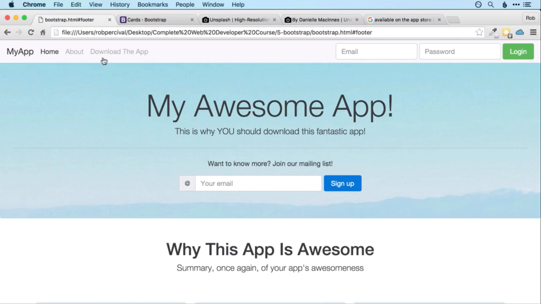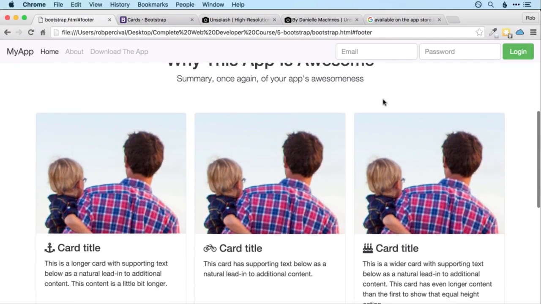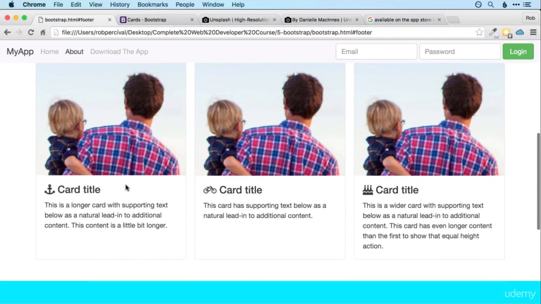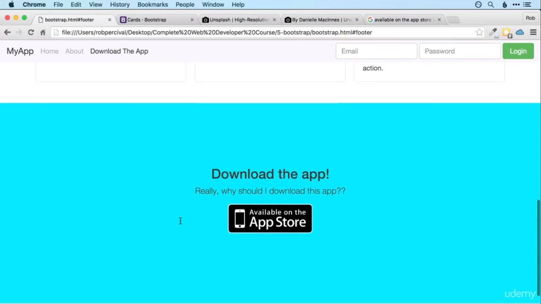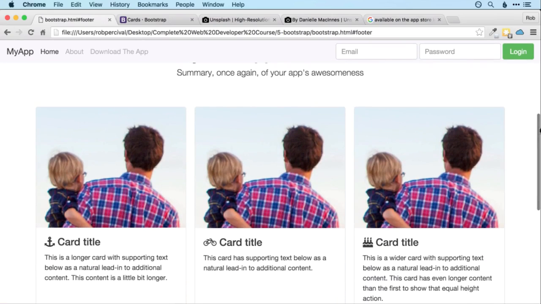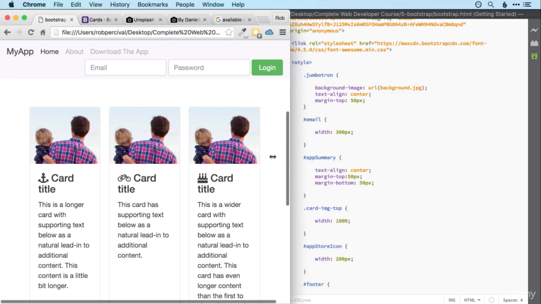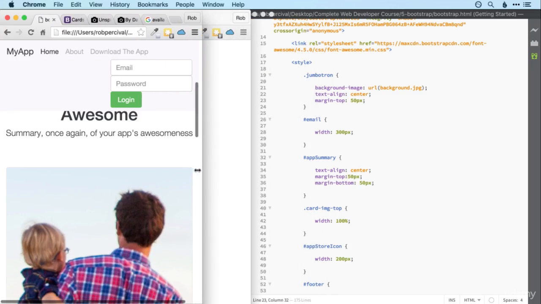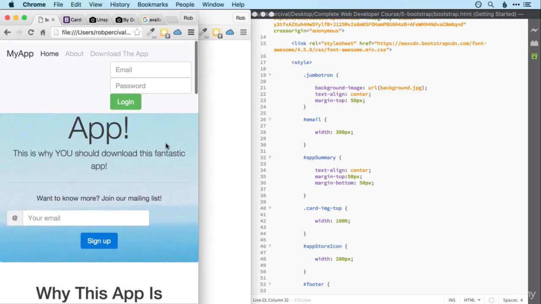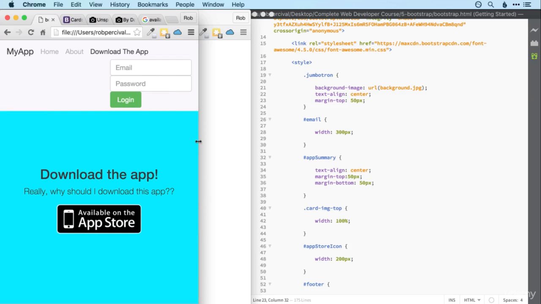Wonderful. So we've got our navbar working well with our login. And as we scroll down, Scroll Spy kicks in. There we go. We've got our cards with their nice icons. And we've got our download link at the bottom. And of course, it's all brilliantly responsive. As we get narrower and narrower, everything still looks great. Wonderful.